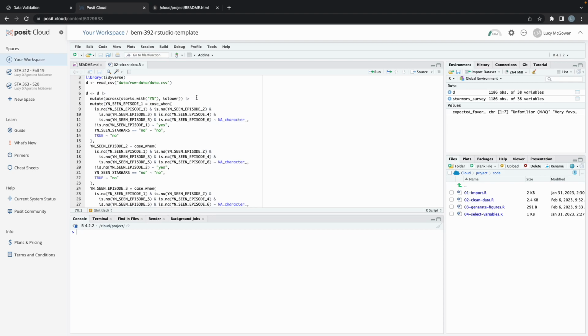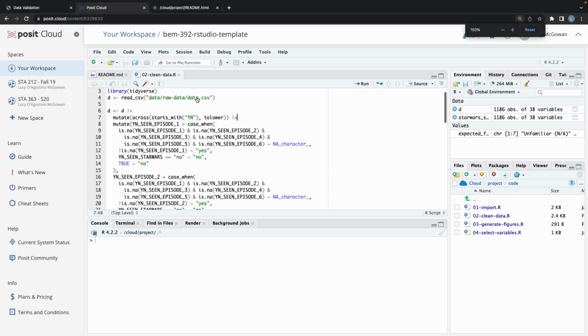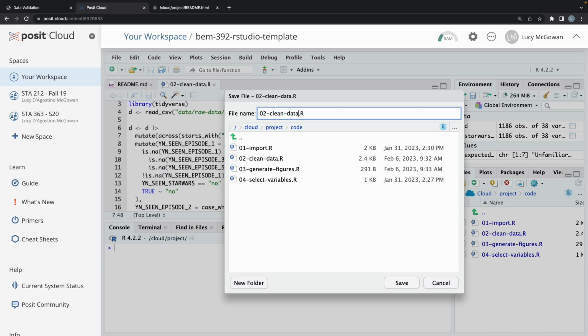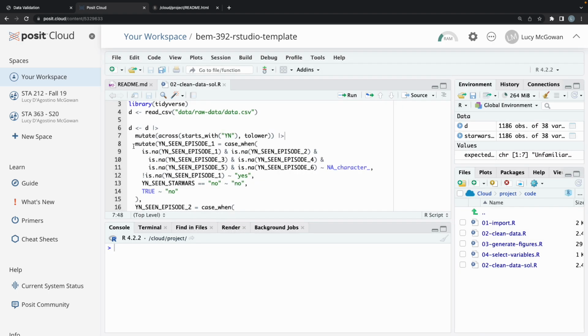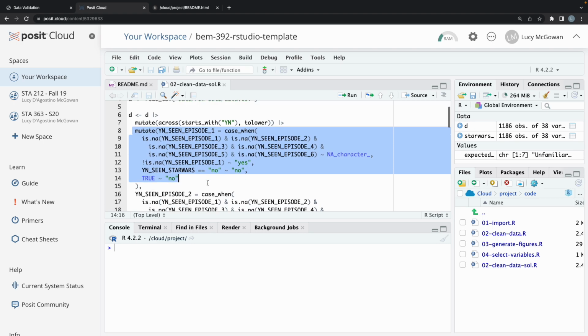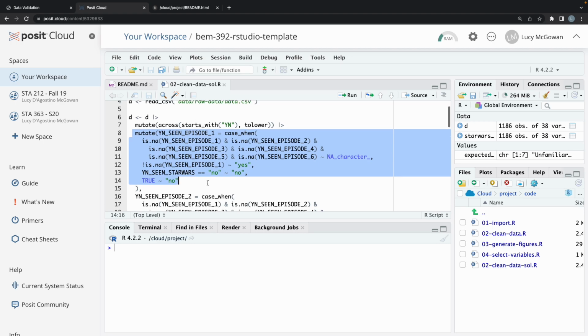Okay, can someone tell me what these lines here, 8 through 13, or 8 through 14, are doing? Exactly.